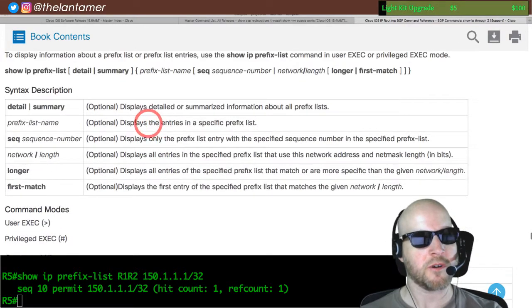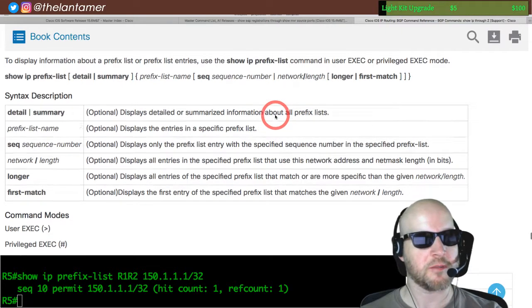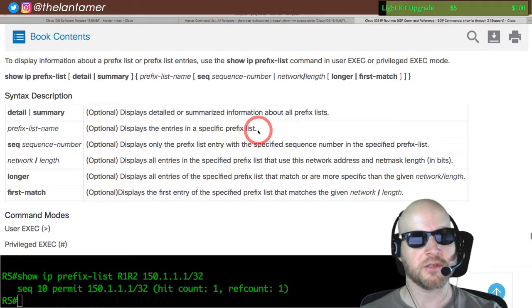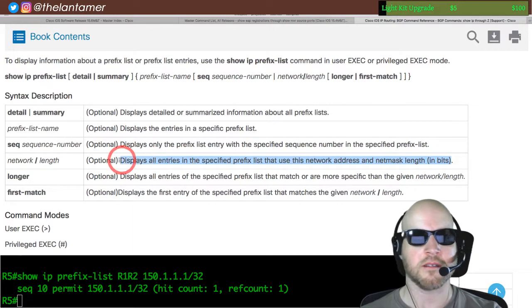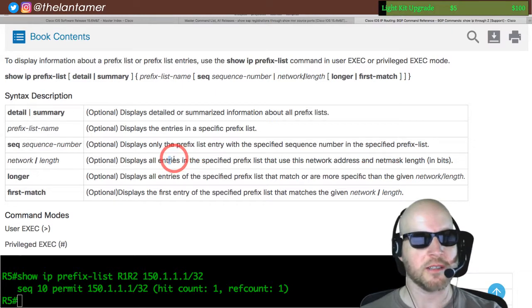Okay, so what are the options? Detail, summary: displays detailed or summarized information about all prefix lists, optional. Displays the entries in a specific prefix list. Displays only the prefix list entry with a specified sequence number. Optional: displays all entries of a specified prefix that uses network address and network. I could have used that. I've had a real world use for that with BGP. Display all entries that are longer. Okay, I've heard about this. I remember reading that somewhere. And then first match.